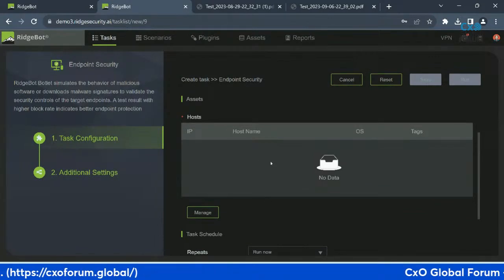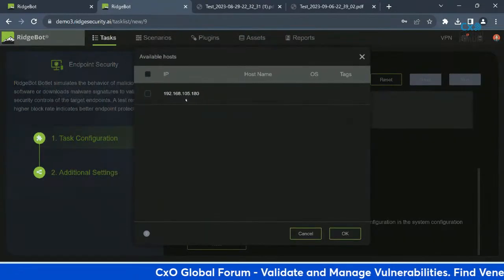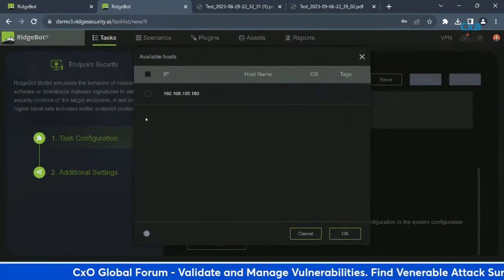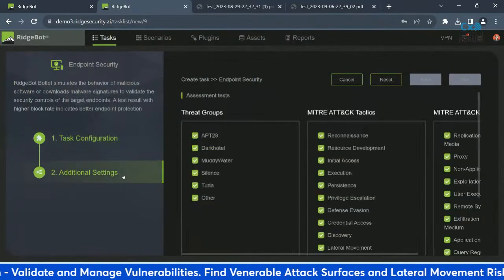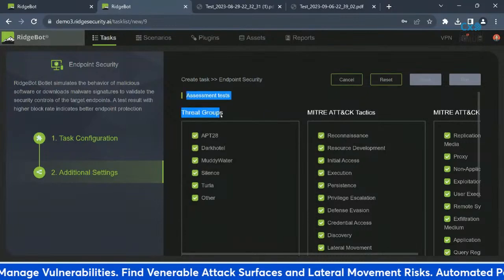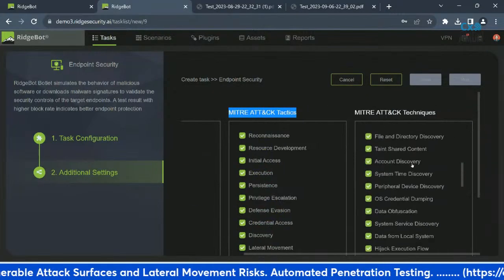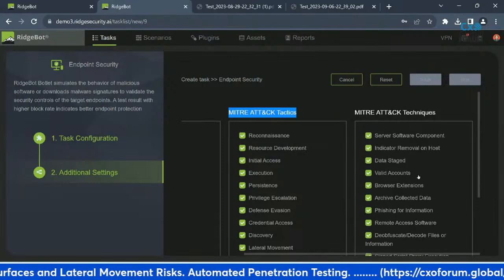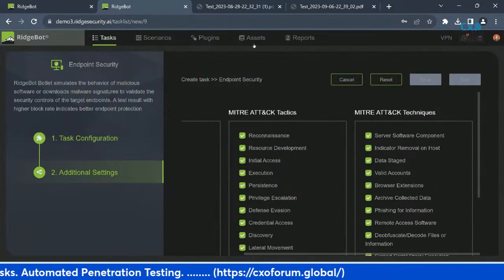So how this works, you need to install a botlet. I'll just show it to you. So you just need to install the botlet. And when you click on manage, you will see the list of all your assets where the agent, which is the botlet, has been installed. And when I click on additional settings, you can see the threat groups, the MITRE ATT&CK tactics, and the MITRE ATT&CK techniques. So it has almost all of the tactics and techniques, with 170 available.